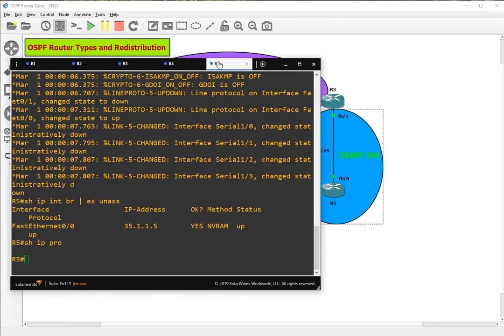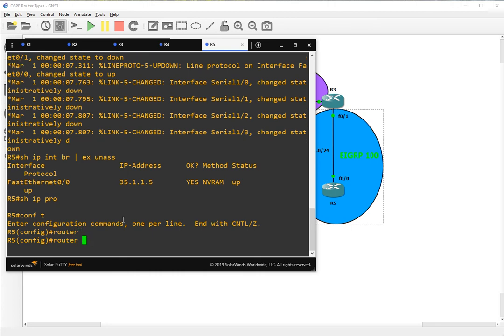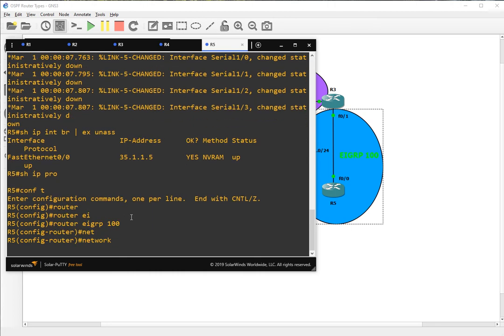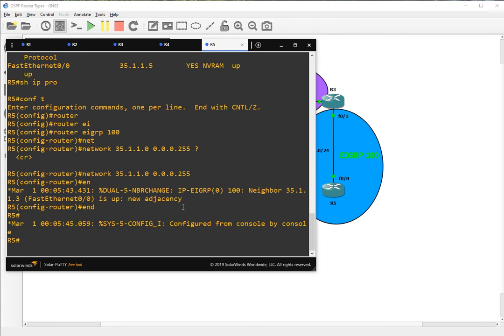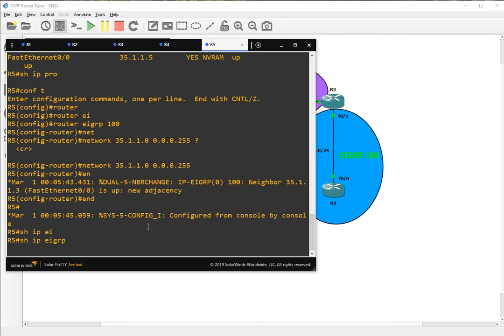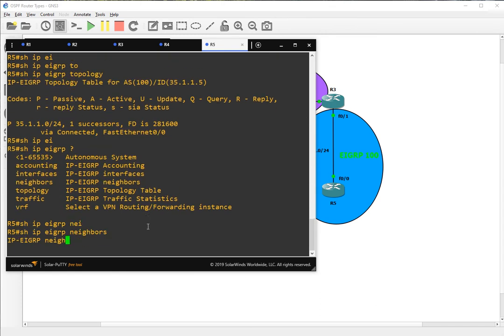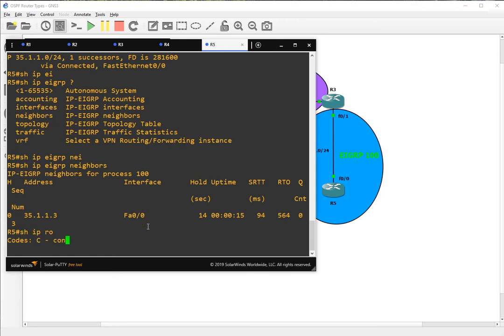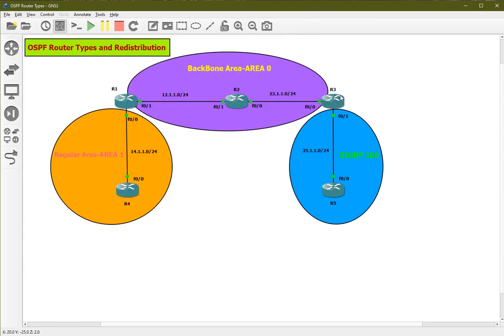Now let's go to R5. On R5 we are running only EIGRP. Config t, router eigrp 100, network 35.1.1.0 0.0.0.255. Enter. Okay, so adjacency has been created. Show ip eigrp topology. Show ip eigrp neighbors. Okay, neighborship is up. Show ip route. Now, because we have two different protocols running on R3, as long as we do not do redistribution, routes will not be shared.